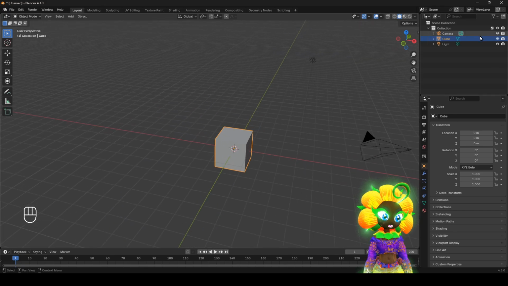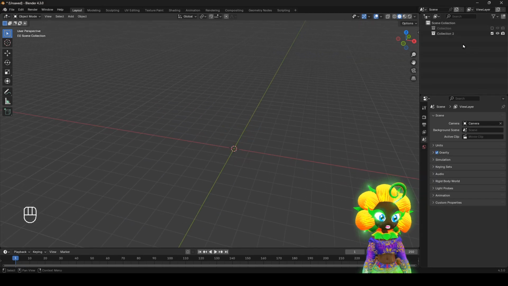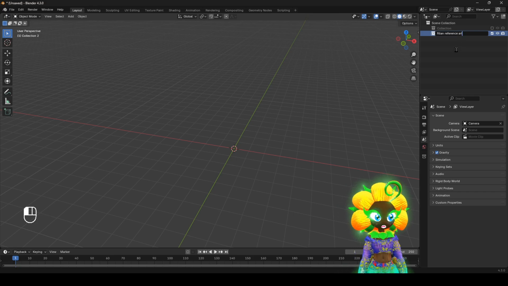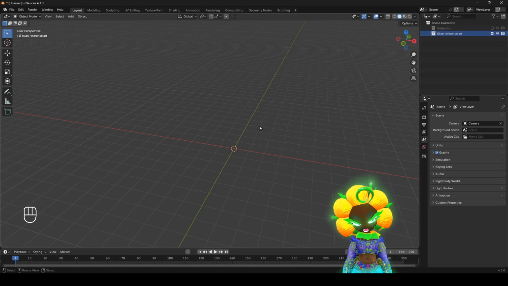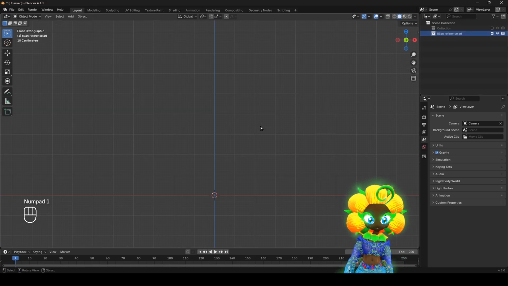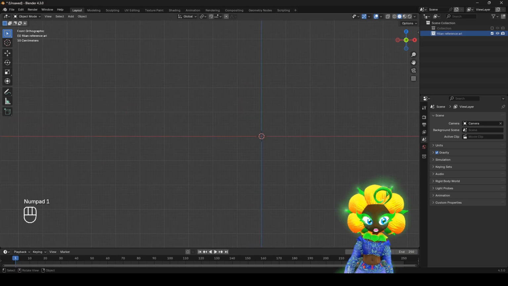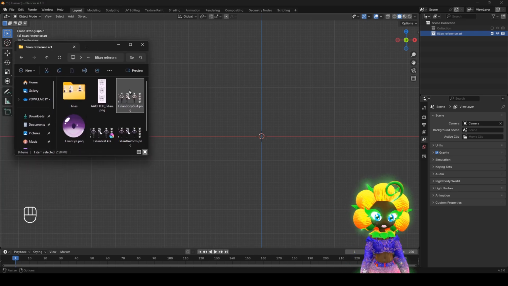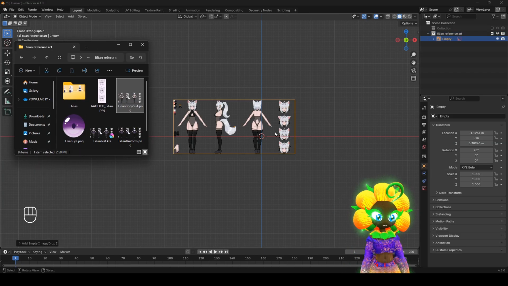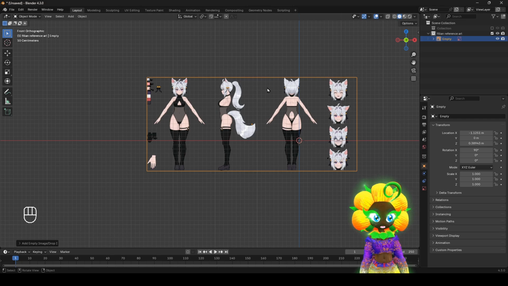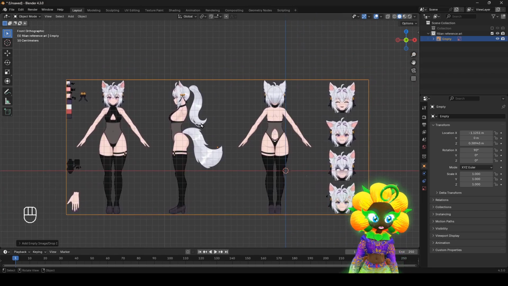All right, let's get started. I'm gonna hide this. I'm gonna right click and do new collection. I'm gonna name this collection reference art, so why not? I'm gonna do 1 on numpad. That's gonna bring me into front view, and I'm gonna grab my reference art in. Okay, grab and drop. All right, this person, link in the description, made reference art for me in the community, awesome. And if you want to download it, link in the description, do whatever you want with it.